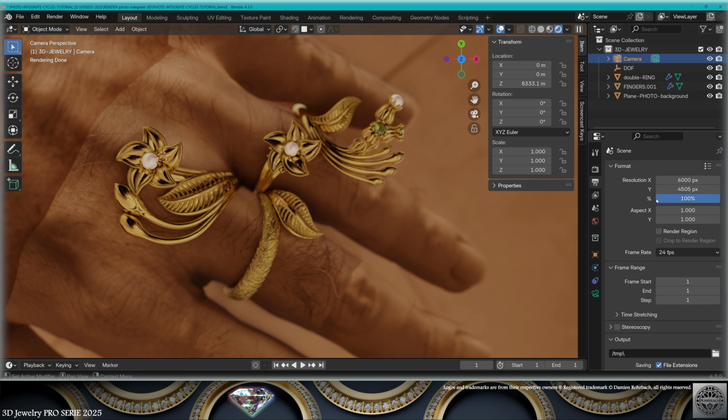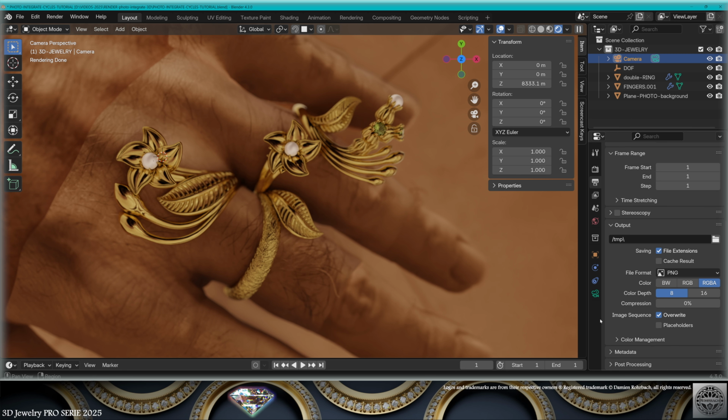So the resolution, remember, that's the size of our original photography. I'm going to put it at 200%. I'm going to be around 16K. That will allow me to reframe the image if necessary. So the output format, I'm going to use PNG because I was working with PNG since the beginning.